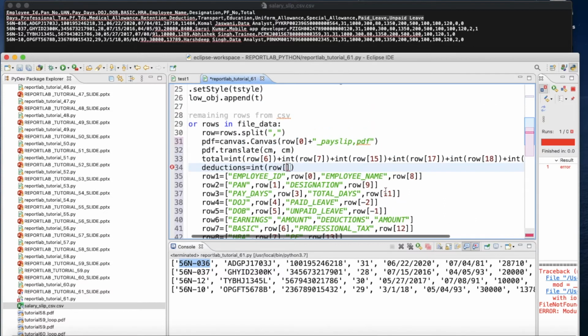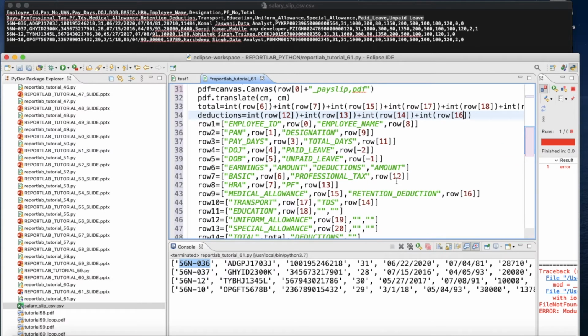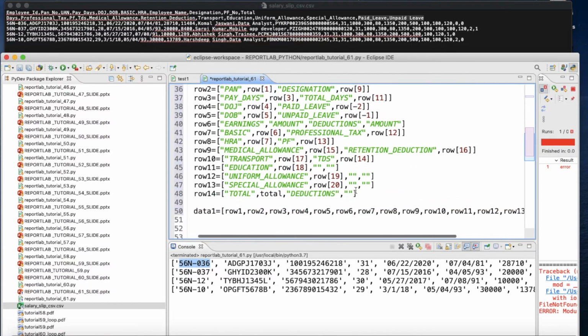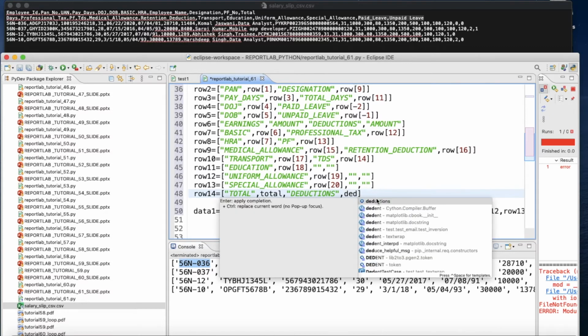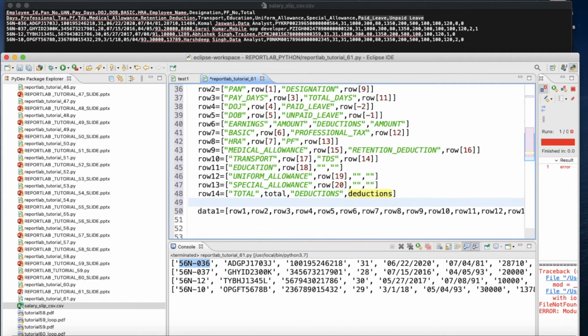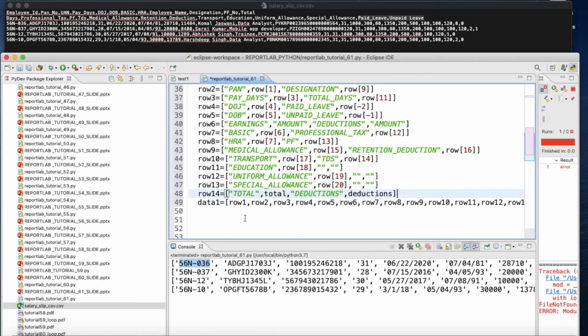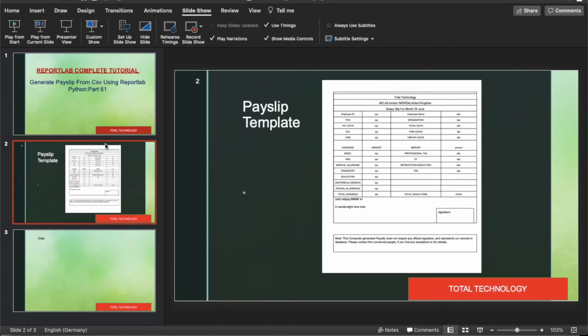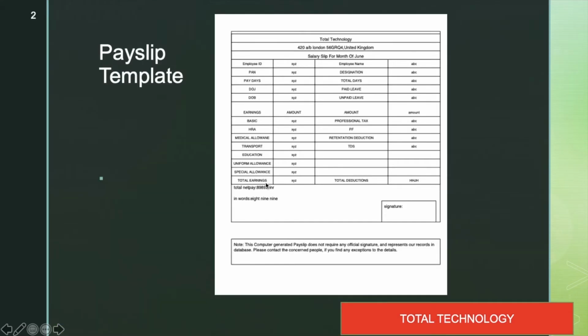So probably where the deduction thing is, it should be 12, 13, 14, 16. Why? 12 is professional tax, 13 is PF, 14 is TDS, and 16 is retention. So once this is done, we need to change this and use deduction. So our main table data is ready now. Until this point everything is ready. If I open here, up to this point everything is done.